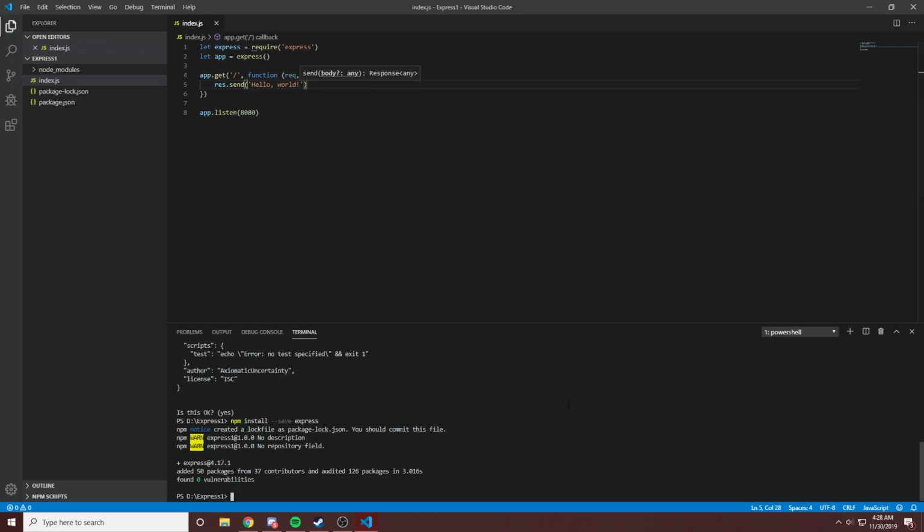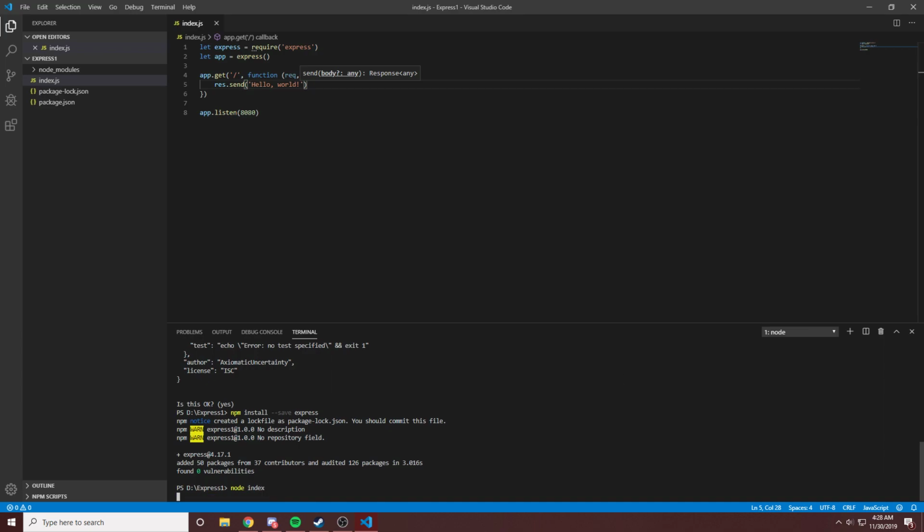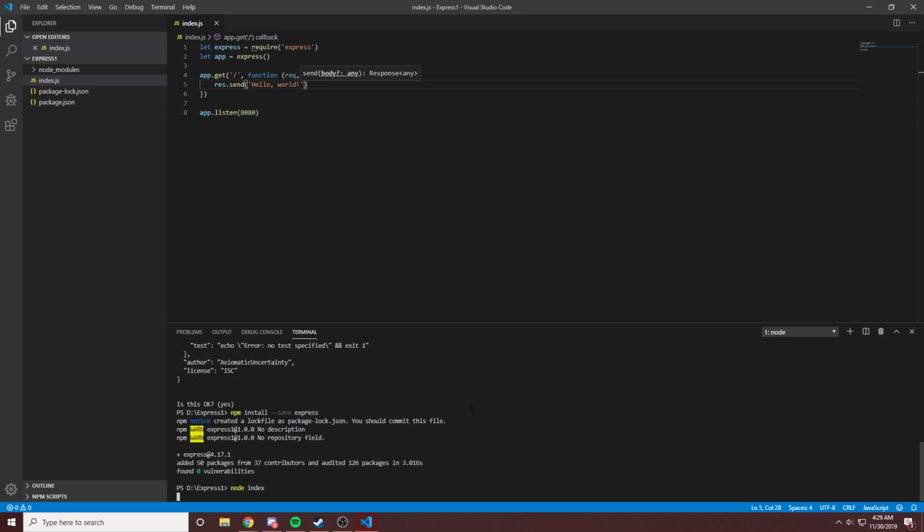Let's just run this, node index, and I'm going to open that up, and you can see here we have hello world, right? So now that we have that, we can just stop this. If I had nodemon, this would be easier, but I didn't really figure it was necessary for this kind of tutorial.